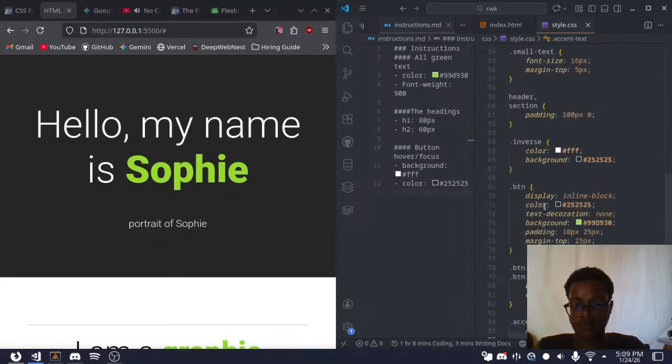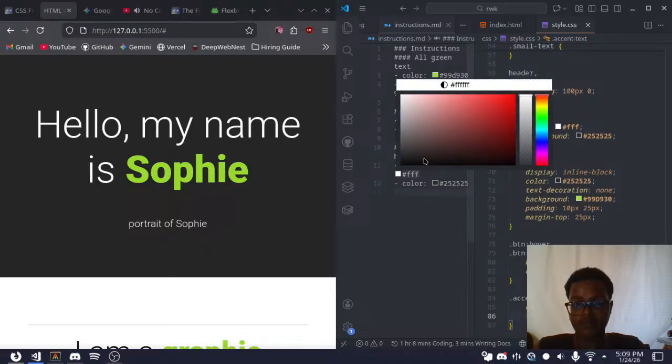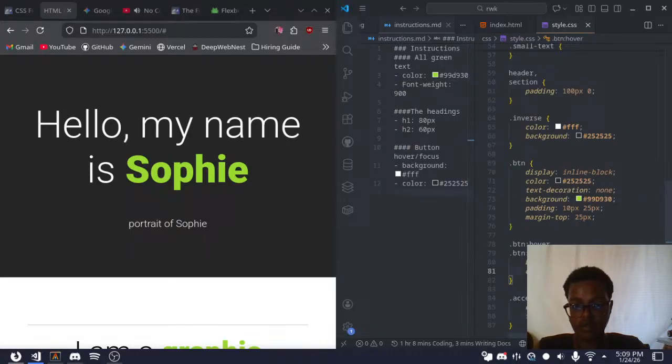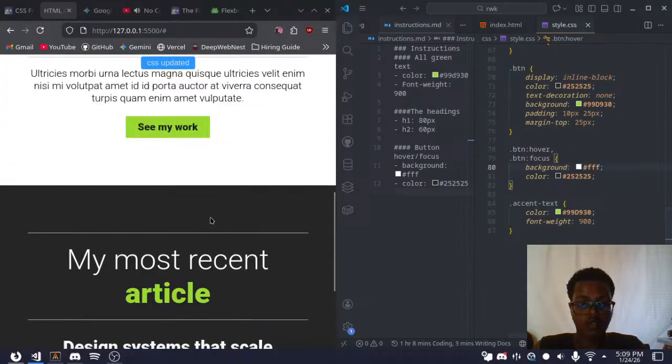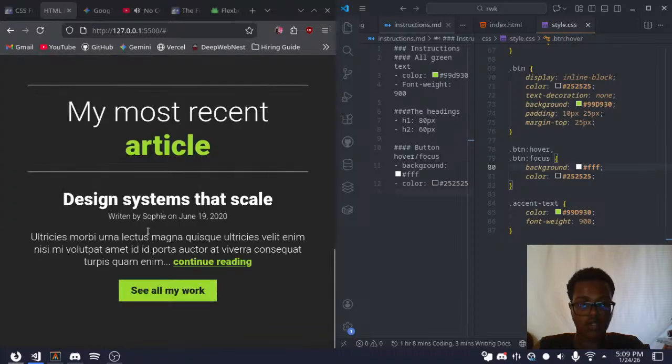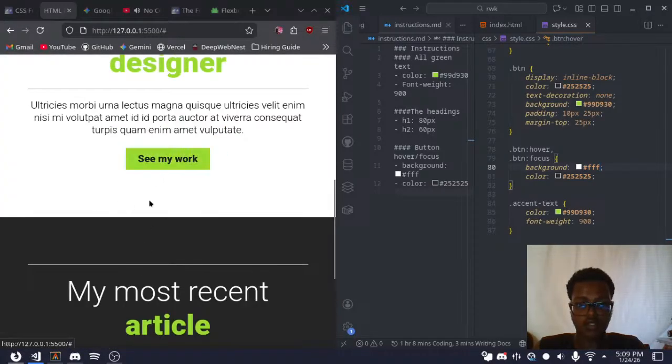It's down here. I already did the background. Oh, it's changing it. Okay. 252525. And this 3F, 3Fs. So okay, that's nice. I think that's it.